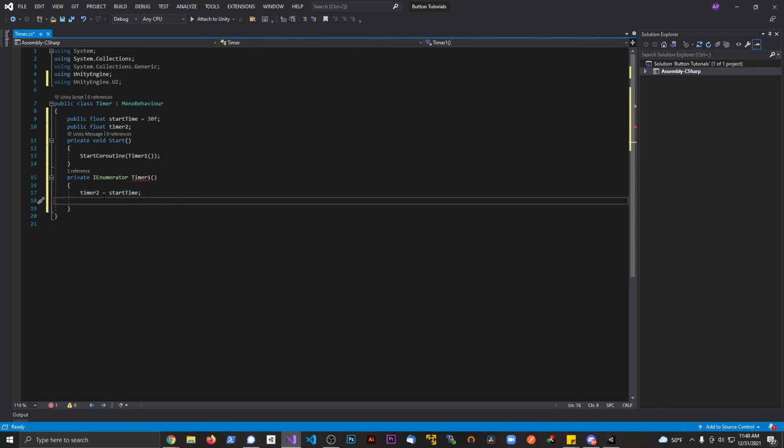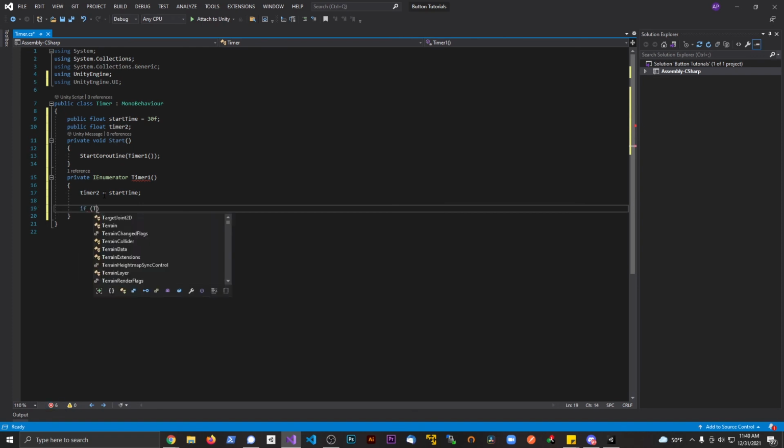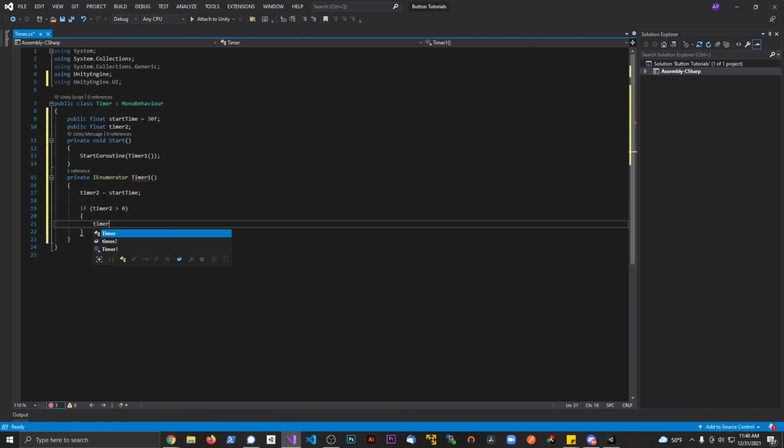Now, if I do an if statement, like if Timer2 is greater than 0, well, we're going to take Timer2 and say minus equals Time.deltaTime. And if you're not familiar with delta time, that's the amount of time between one frame and another frame. So it's going to be a fraction of a second, but it's the amount of time between when one frame is called and then another frame is called. So if we know that time, we can subtract that from this 30 seconds, whatever it is, and we can keep subtracting all the way through.